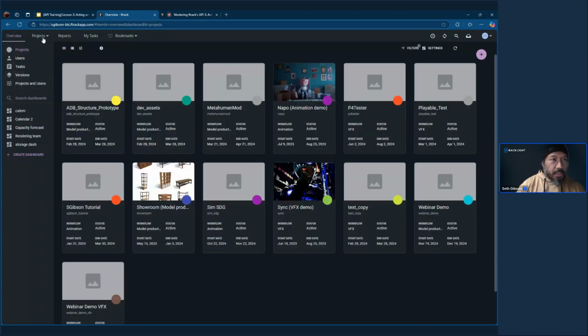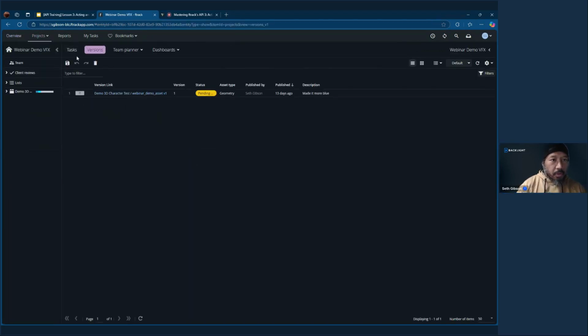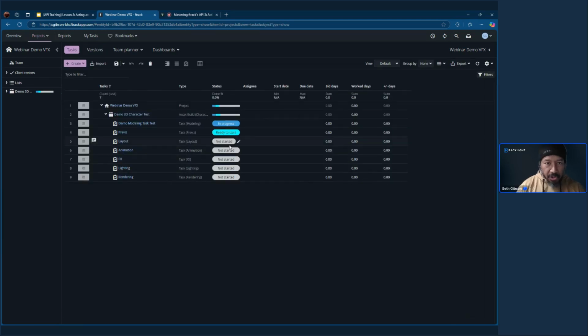Let's see, actually go back to my project. Put my tasks. Well, let's change the status of our layout task. Change that to in progress. Okay, so now we have a change. So we basically registered an update.